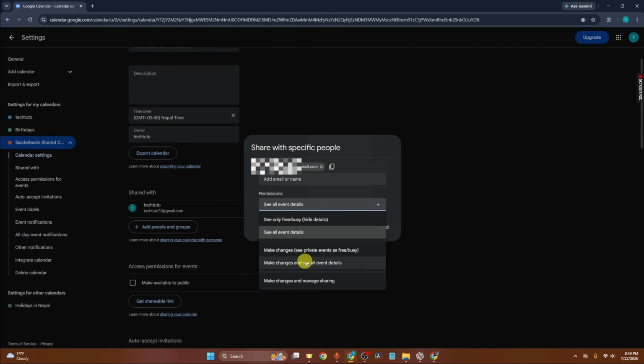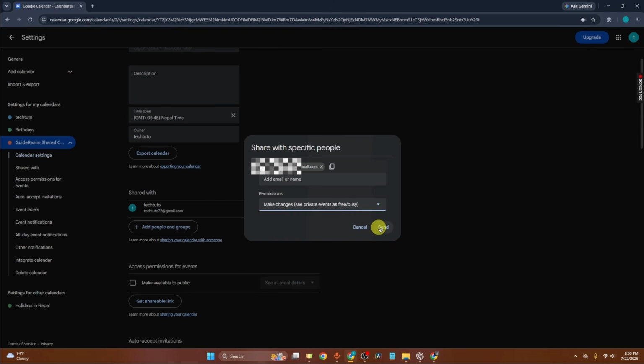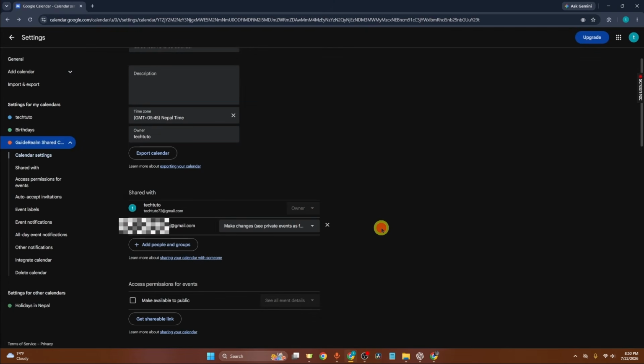Now, the final option is going to be Make changes and manage sharing. This gives the other person full control over the calendar, including the ability to invite other people and change sharing permissions. Only use this option if you completely trust the person that you are sharing with. And after selecting the permission level, you can just go ahead and click on Send.